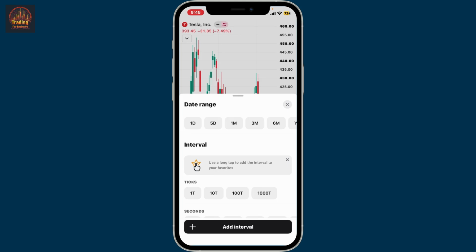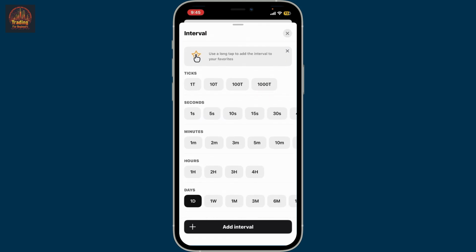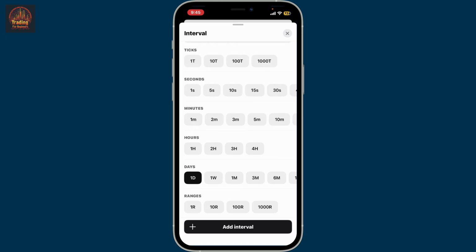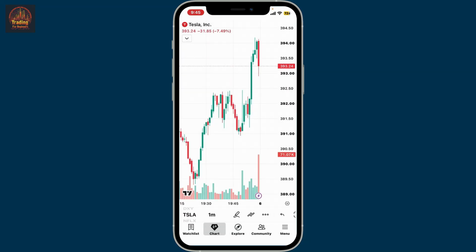Here you can select the time frame from date range, ticks, seconds, minutes, hours, days, and ranges. Go ahead and find these time options, which are seconds, minutes, and hours options, and then select the available option. Choose the time frame you want, such as if you want 1 minute or 5 minutes for short-term trading, just select 1 or 5 option.